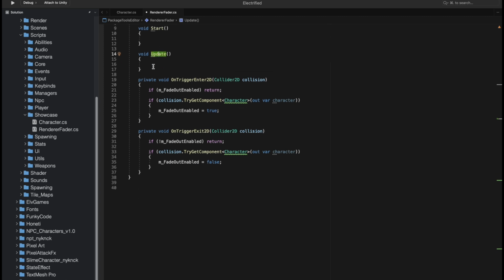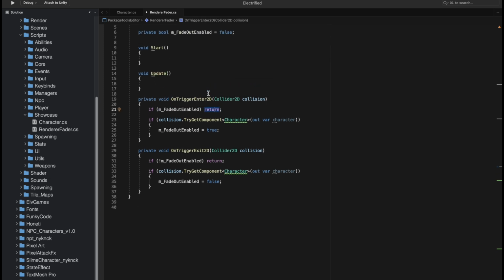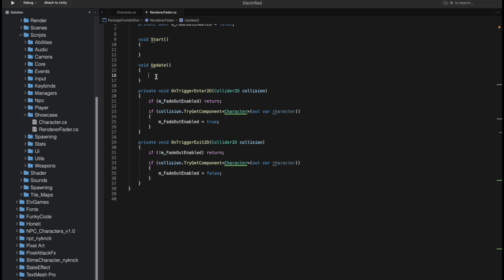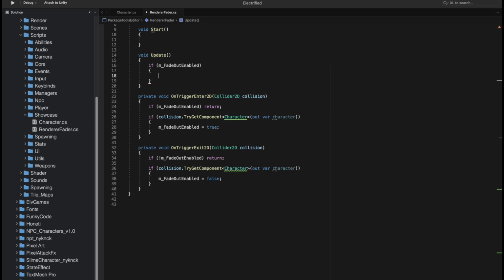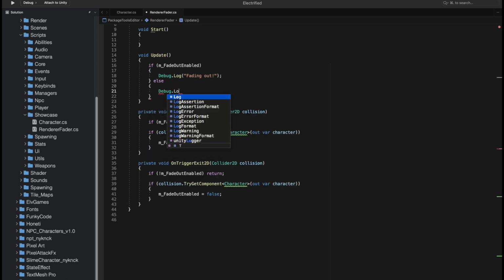And in the update now, depending on this variable's true or false value, we can say if we should be fading out or not. So in update, I'll write here again an if statement. I'll write if fade out enabled is true, or actually I can just write it like this. If fade out is enabled, then Debug.Log "fading out". Otherwise, Debug.Log "not fading out".